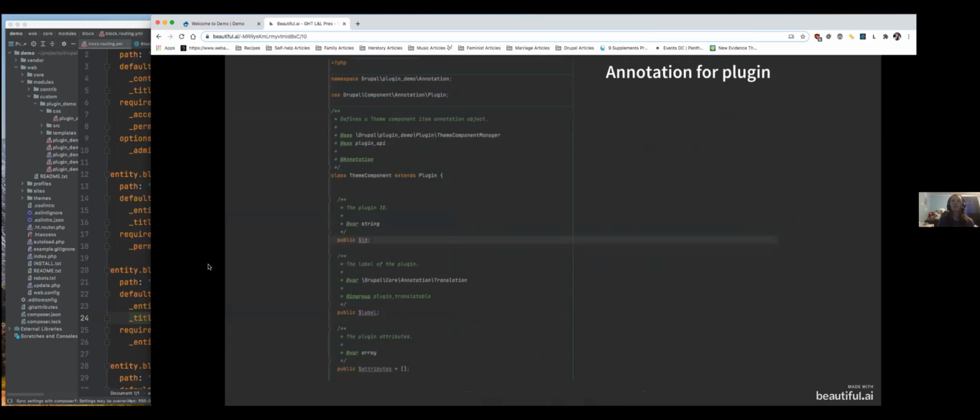All right, so this is the annotation. This is the annotation class that you define, which is up under the namespace annotation. And really what you need to do is make sure it extends the plugin class, and then have this @annotation right here, because that's really important for Drupal to recognize it. And then you just define all the variables that you want for your plugin.